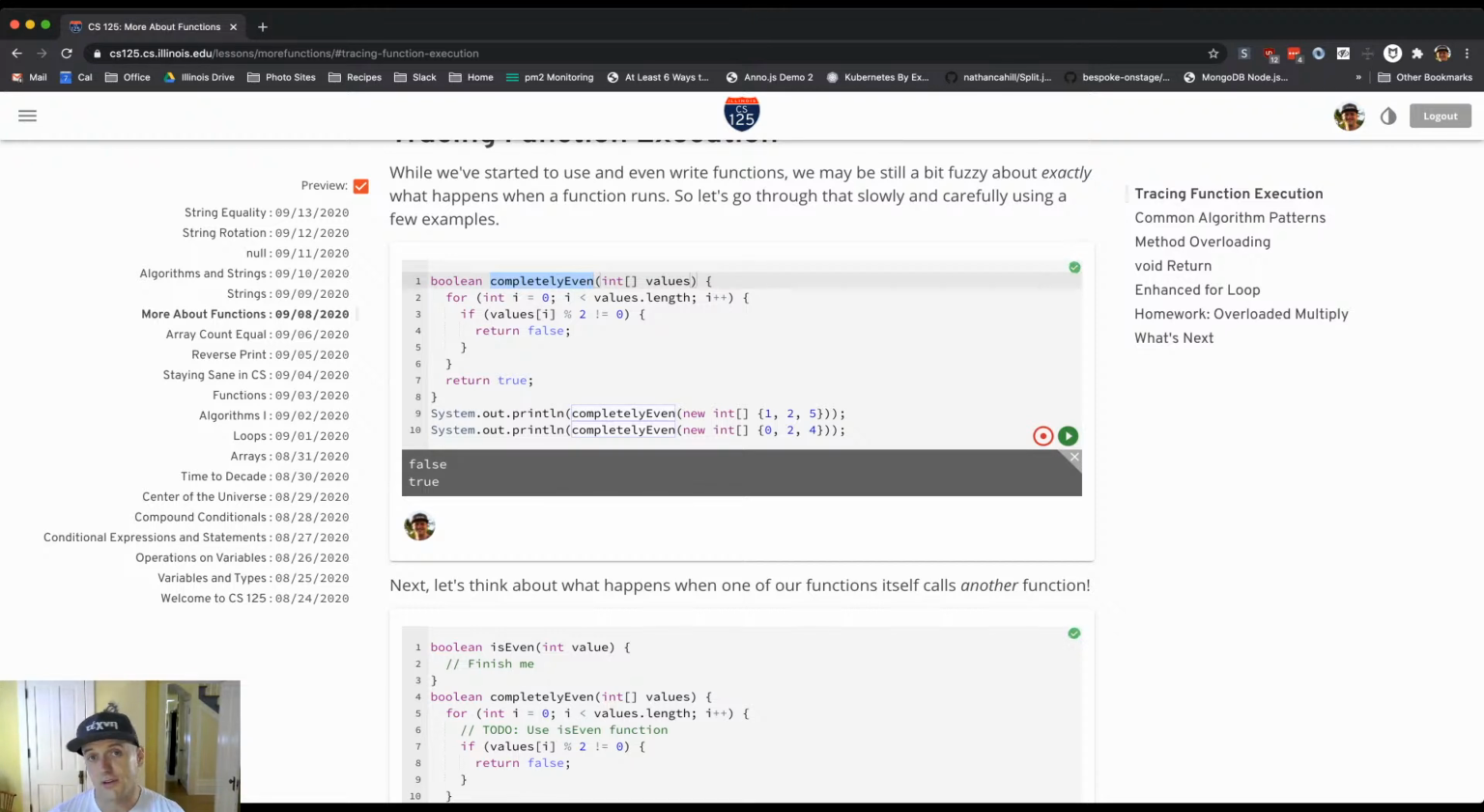So the fact that this method is called completelyEven, if you guessed that what it does is return true if the array is all even values and false otherwise, that was good. And that's one of the reasons why we gave it the name completelyEven. If we named it foo, it would still work, but it would be harder to tell what it did. It would be like, okay, well, I'm gonna foo something. I don't know what that means. And so giving your methods descriptive names allows you to infer what they're going to do.